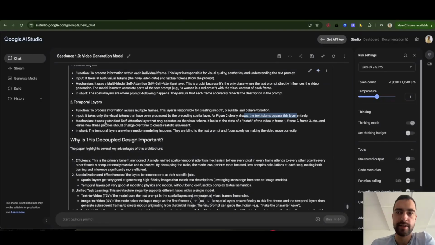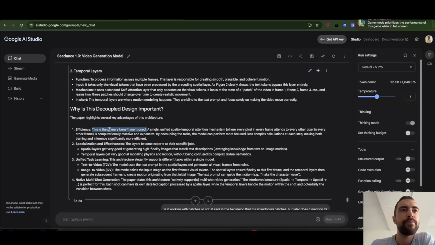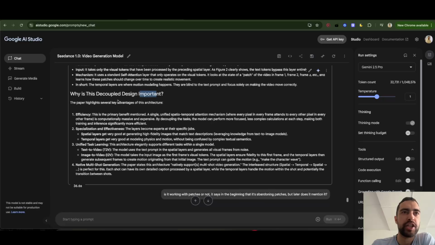Let's continue with this. It uses a standard self-attention layer that only operates on the visual tokens. So the temporal layers are where the motion modeling happens. They are blind to the text prompt and focus only on making the video move correctly. The main benefit of the decoupled design of the temporal and spatial layers is efficiency. This is the primary benefit mentioned. A single unified spatio-temporal attention mechanism, where every pixel in every frame attends to every other pixel in every other frame, is computationally massive and expensive.